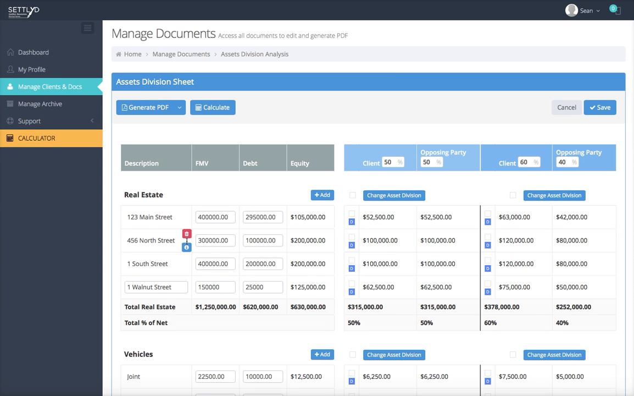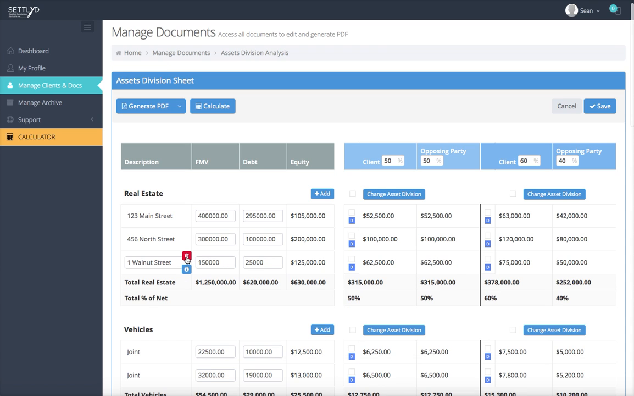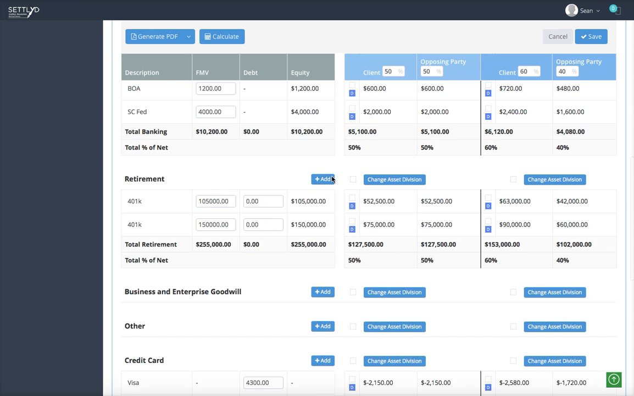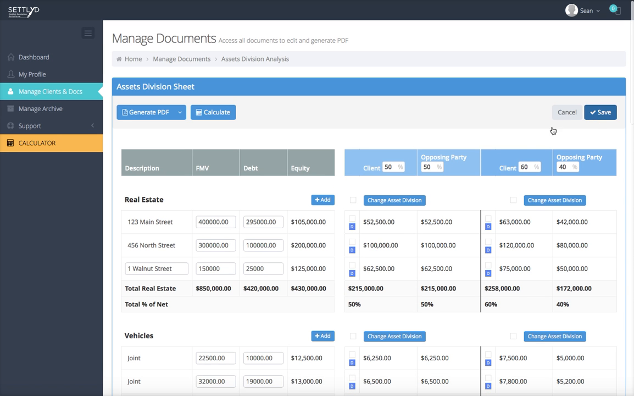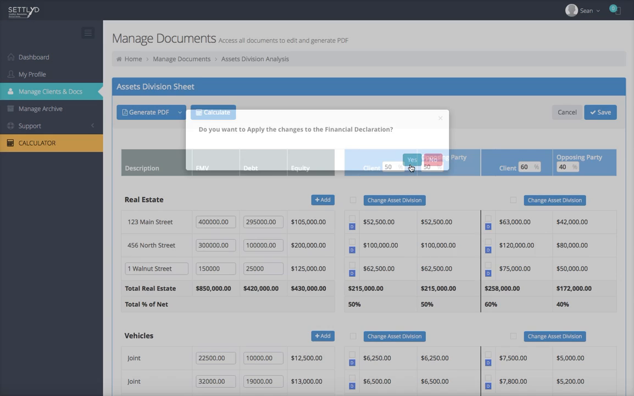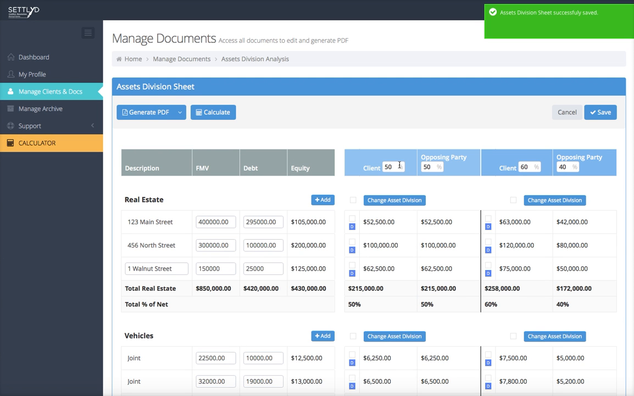But let's say that, for instance, when we look at this, we ultimately find out that 1 South Street was a piece of property that was actually inherited. Well, we can remove that. We can calculate, come down here, and make sure that we've got proper numbers. Then when we come back up here, we'll save it, and it's going to ask, do we want these changes to apply to the financial declaration sheet? We'll select yes, and go ahead and do the twin check.